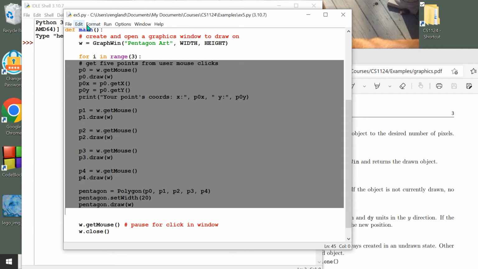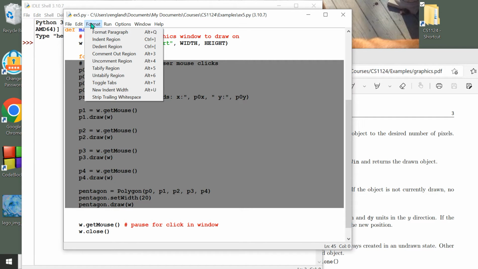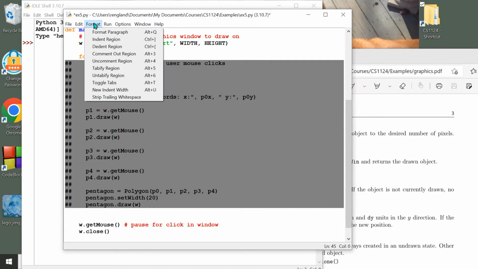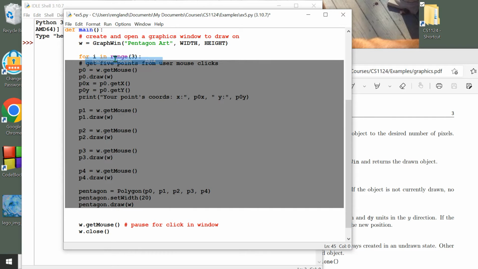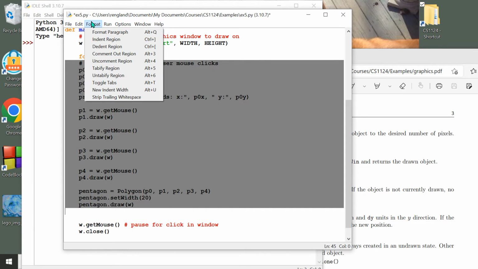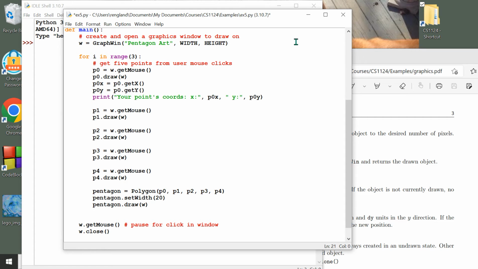Watch this. Some of you, I know I've already seen this. I've looked at it and pointed at it over your shoulder. Format can do all kinds of things. I can turn that into comments, for example. No, I actually wanted to do uncomment region. How about indent? Look at that. Now I've got stuff that will execute 3 times.